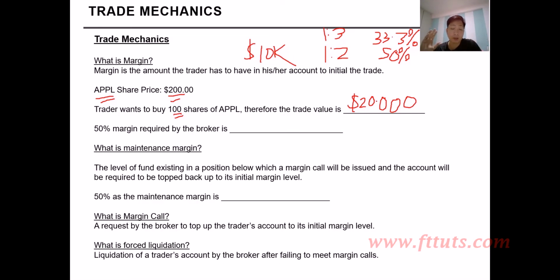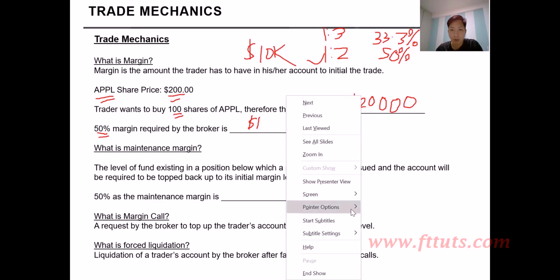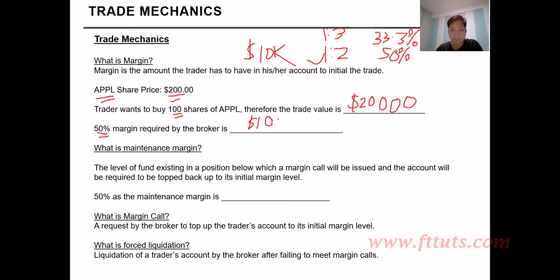But do you need to have $20,000 in your account? Let's say the broker requires 50% margin. Remember what I said: if the broker says they're going to give you 50% margin, it's the same as a leverage factor of 1:2. Agree? So if the trade value is 20,000, you only need to have 10K. You only need $10,000 to put up to do this trade.